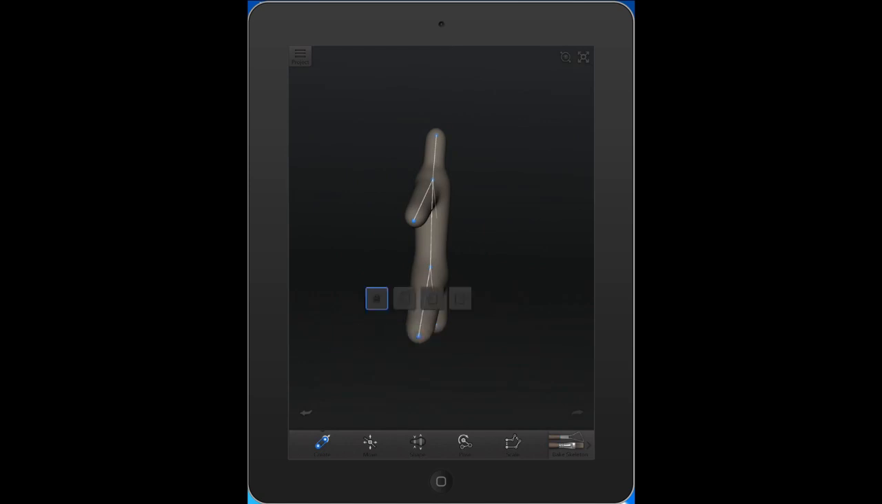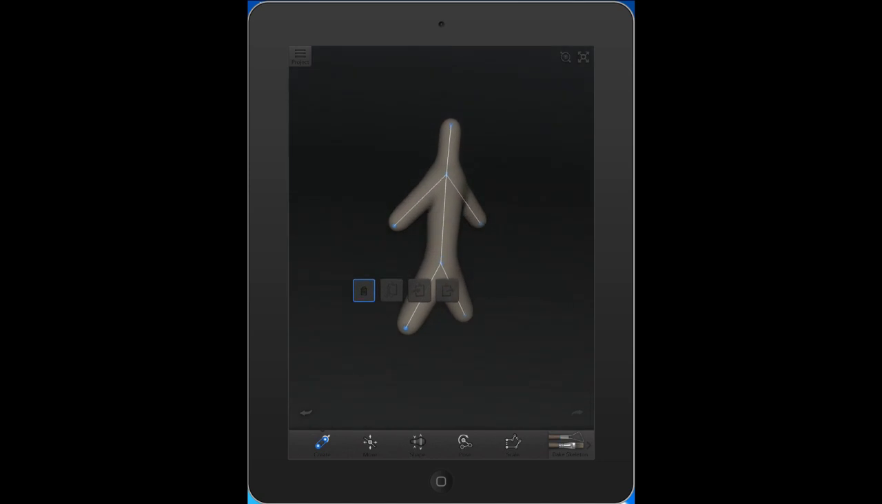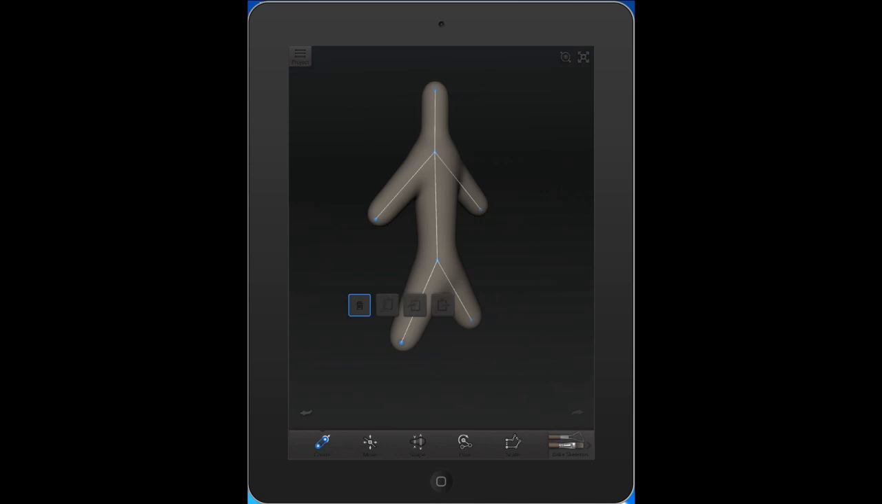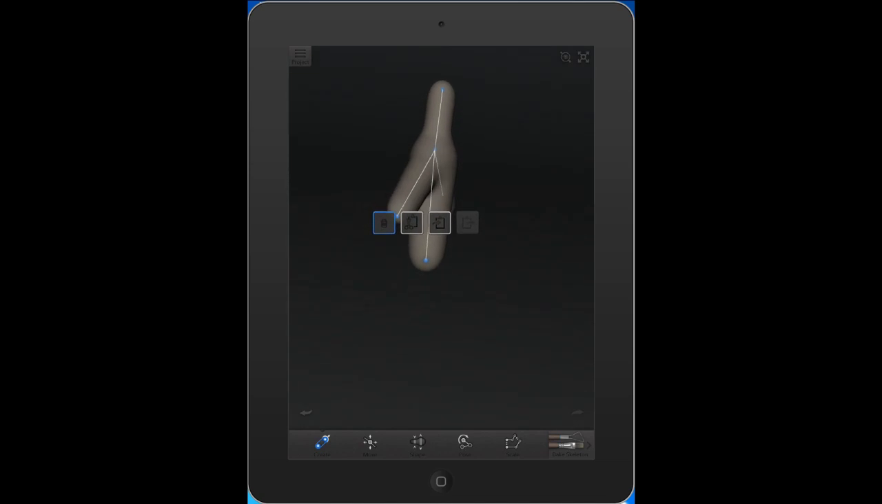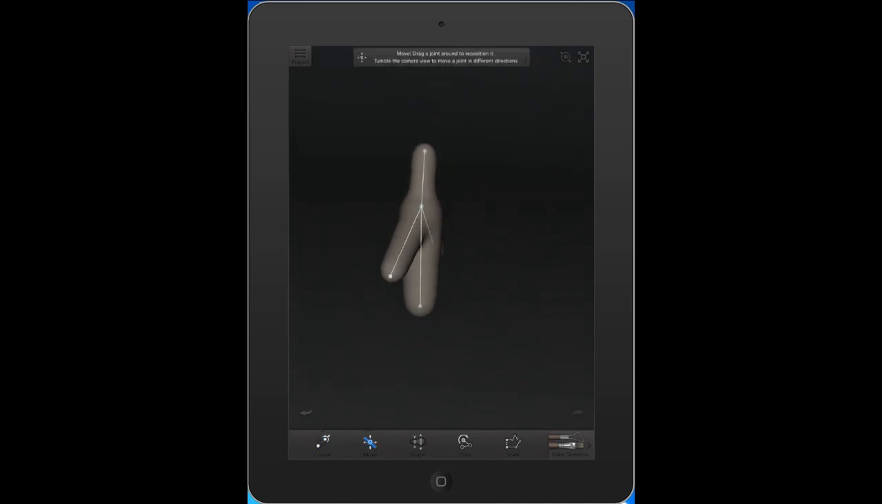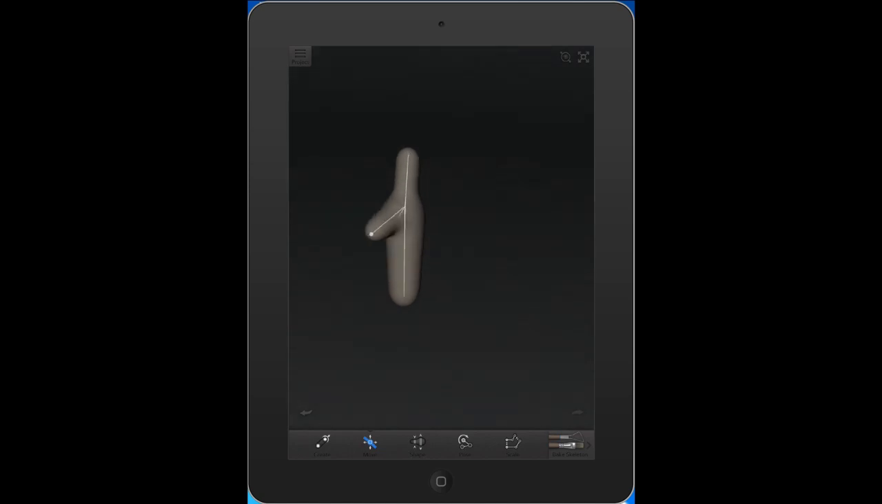So when I first had this, I didn't realize that was an available option. So all my first figures had started with this shape. The first thing I'm going to do here for this character is actually delete the legs, because I want to give this guy more of a spine. So we'll go straight onto the move brush. Move brush does exactly what you'd expect. It moves the joints around.